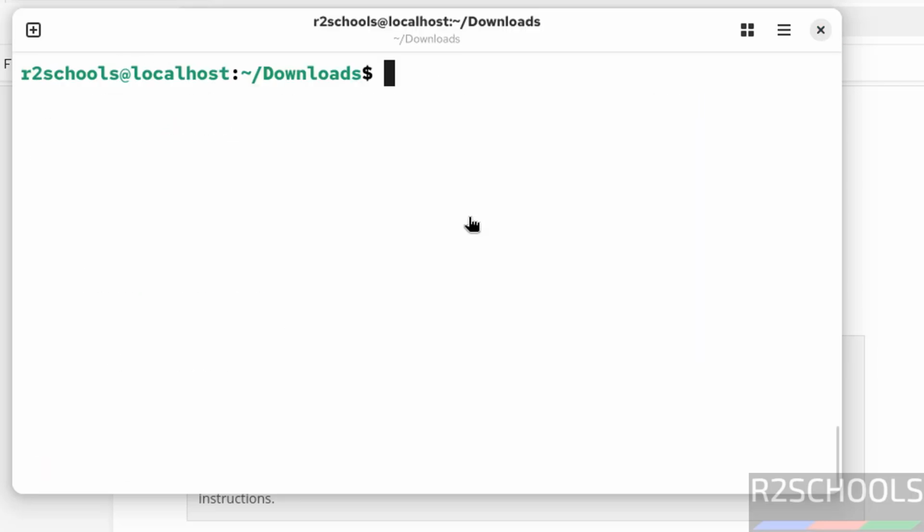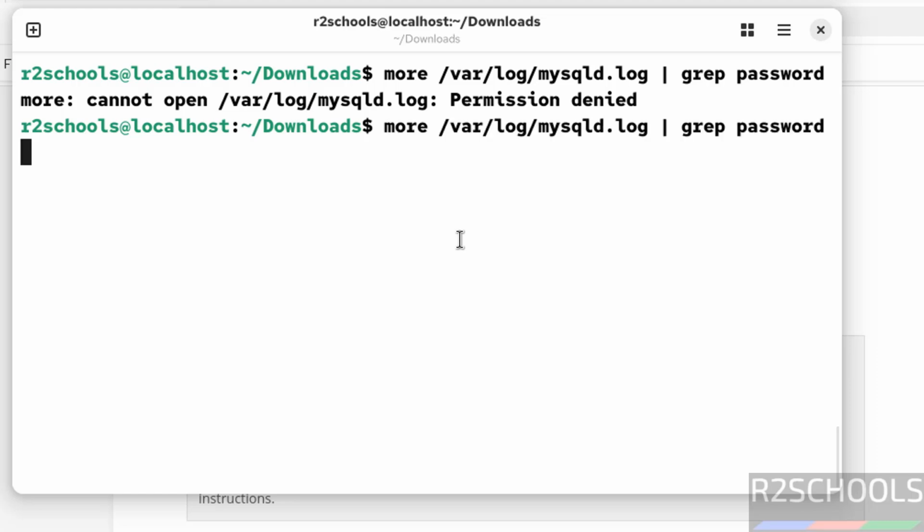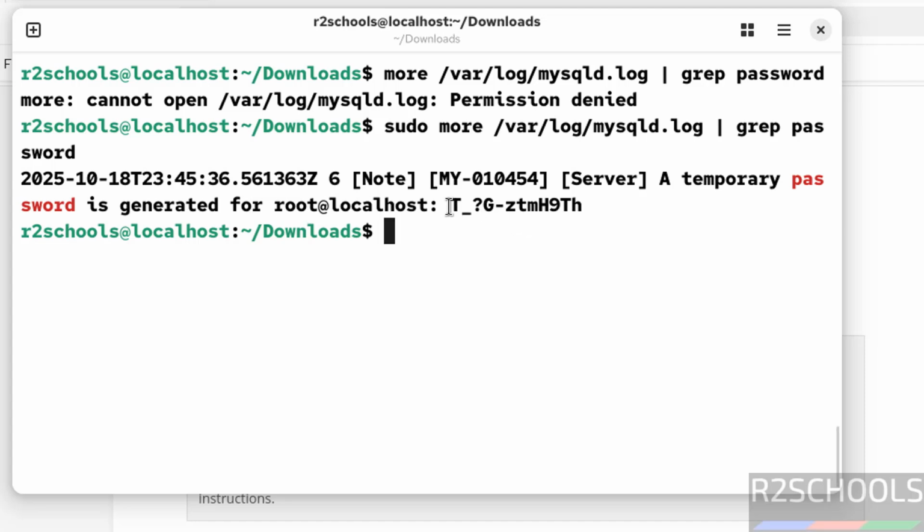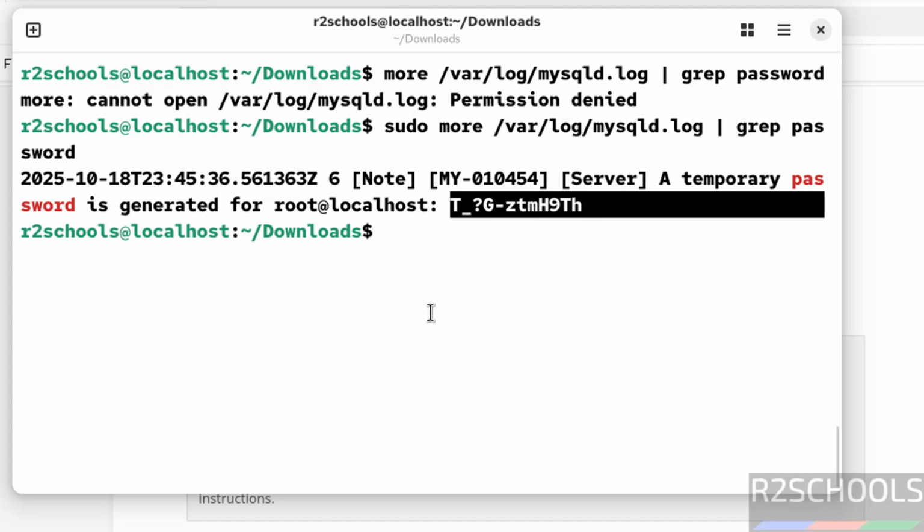Q to quit. Control-L. Now connect to MySQL Server, but we don't have the password of any MySQL user like root or other accounts. So we can get the MySQL temporary password by going to /var/log/mysqld.log and using grep password. Hit enter, running this with sudo. See, we got the MySQL root account temporary password. See, this is a temporary password. This is not the same for you.